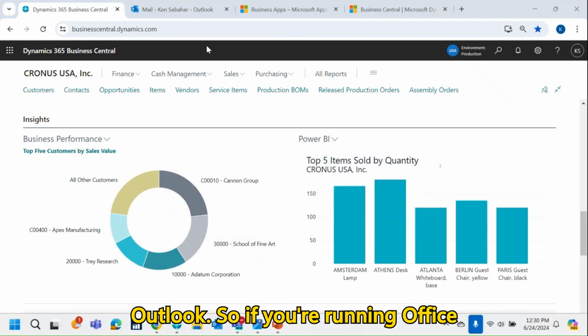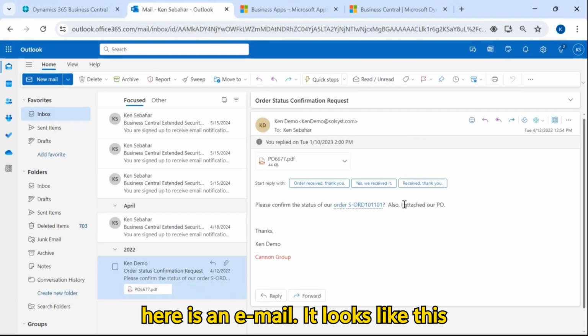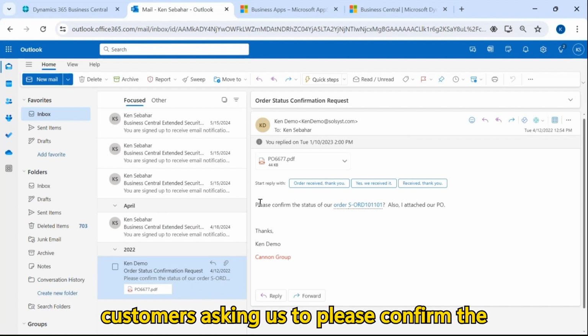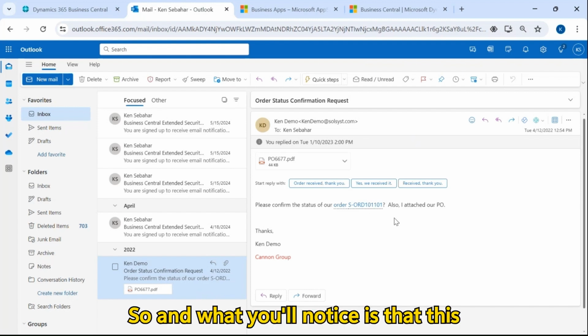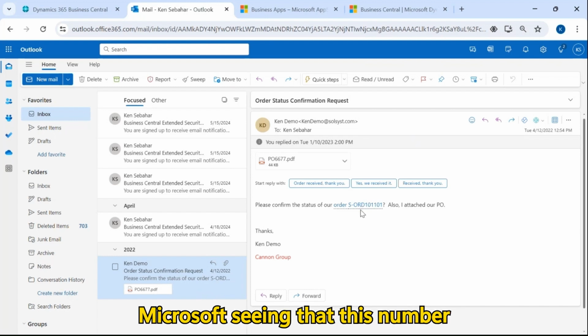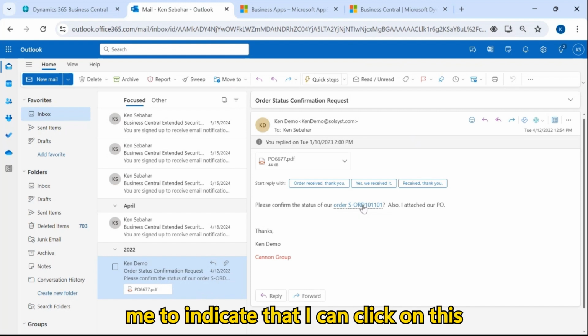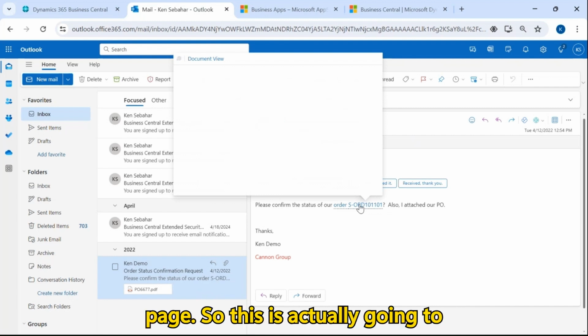So if you're running Office 365, for example, here is an email. It looks like this email is coming in from one of our customers asking us to please confirm the status of our order. And what you'll notice is that this order number is underlined. This is Microsoft seeing that this number represents a transaction in Business Central, automatically underlining it for me to indicate that I can click on this and view what we call the document view page.